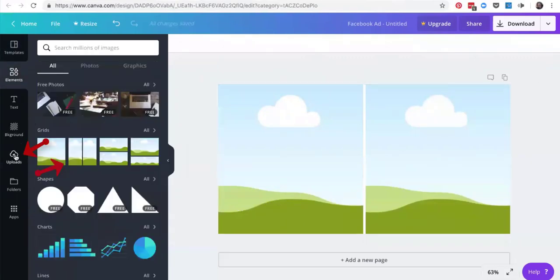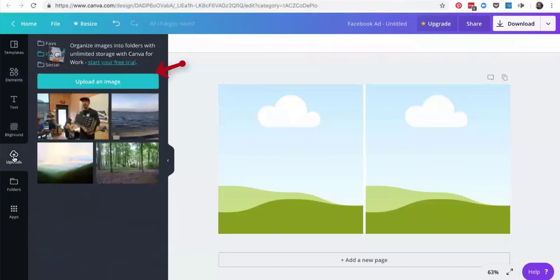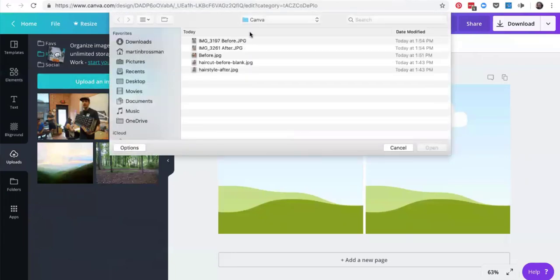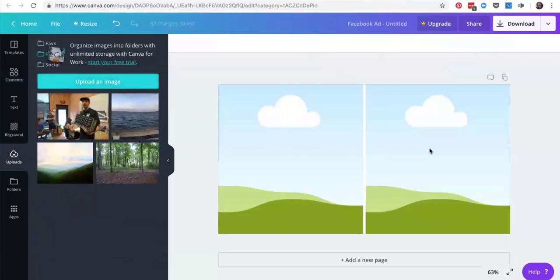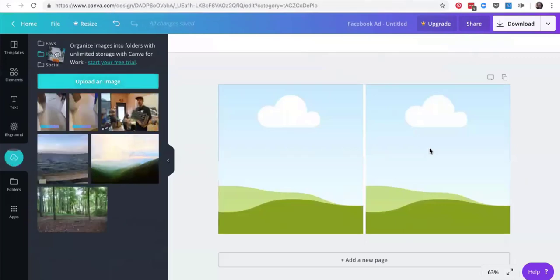Now we want to go upload our photo. That's the word upload. So we click upload and then upload image. And then from here, I've saved it in a folder so I can find it. I called it such and such before and after. So I'll click that. It's coming up. I like that. And it is here.